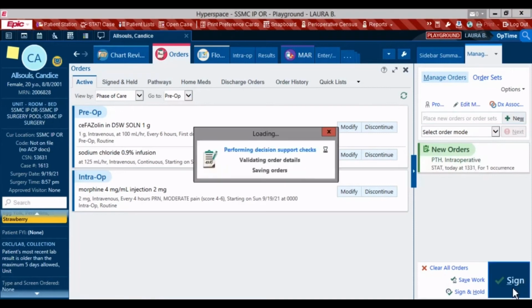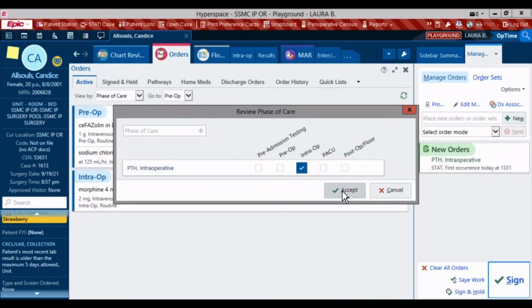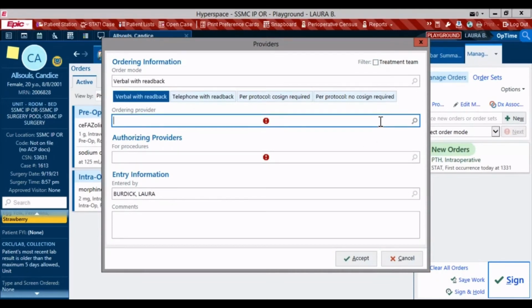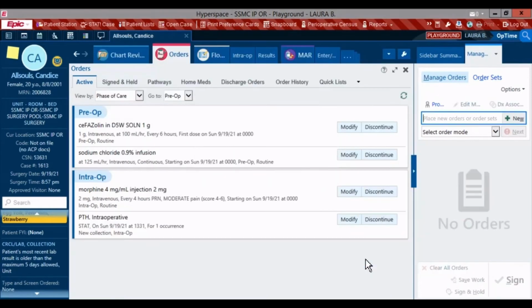In this case, I'm going to select sign, select my phase of care, verbal, unclick treatment team. My provider is the surgeon. In this case, it's Dr. Timely. And then I'm going to select accept. At this time, you see that the order is gone.